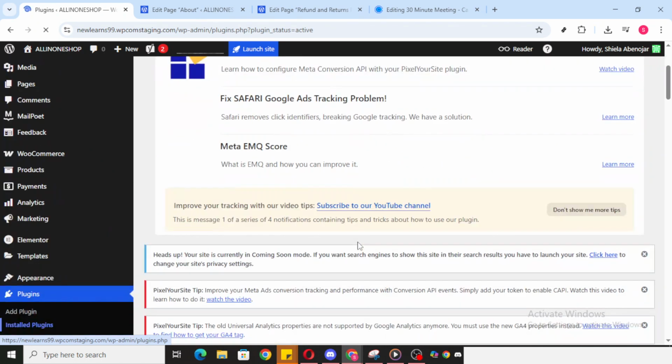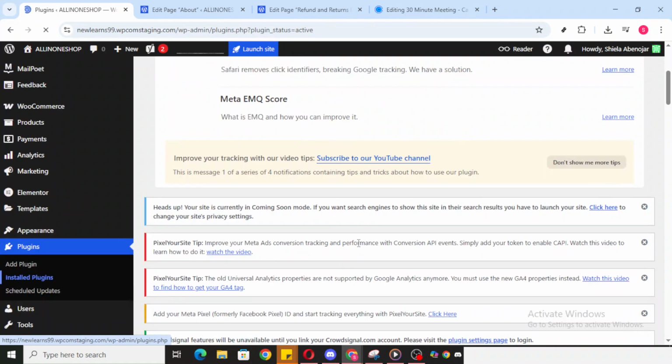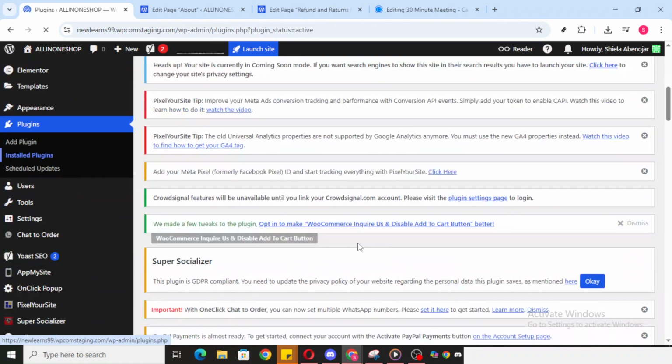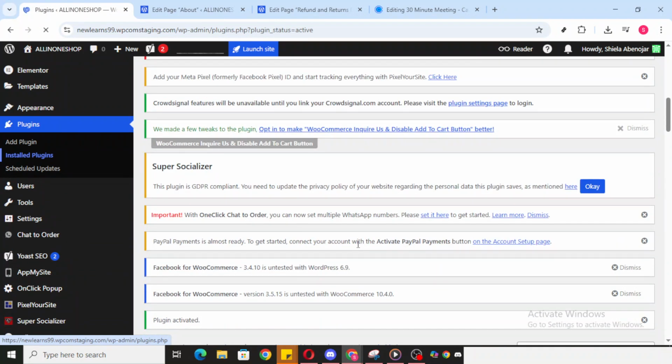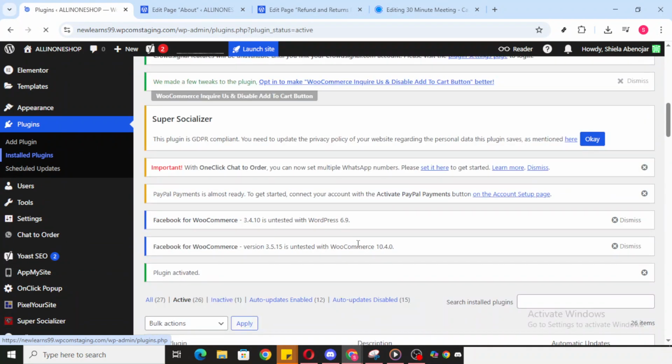That's it. You've opened WordPress, installed and activated Pixel Your Site, and reached the settings page where you can start connecting your Facebook business account. Save your changes and you're ready to move forward with accurate tracking.